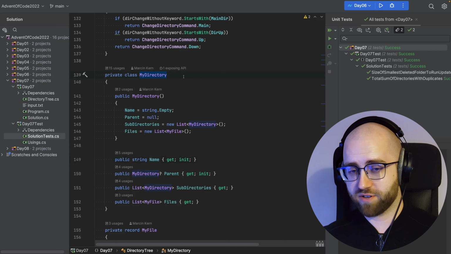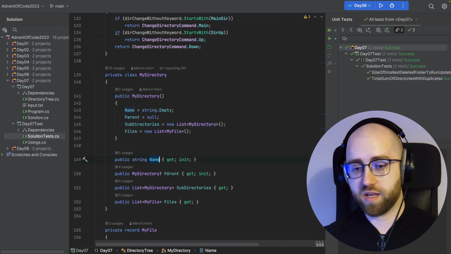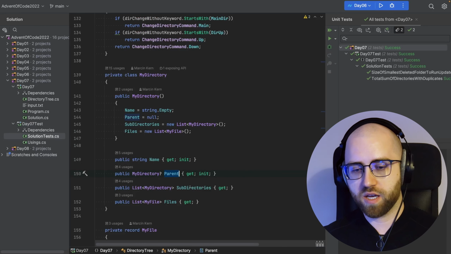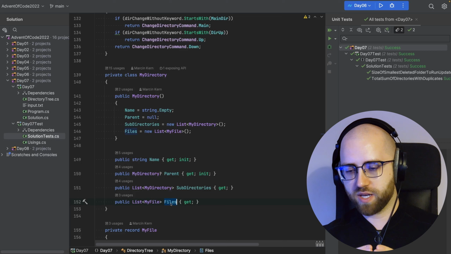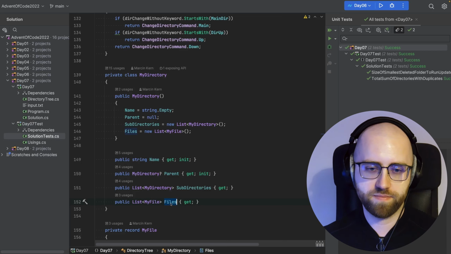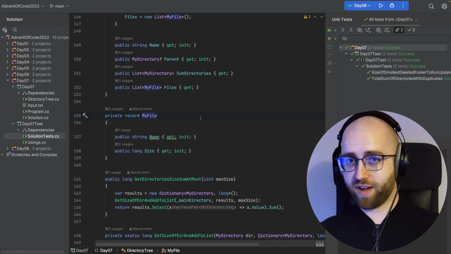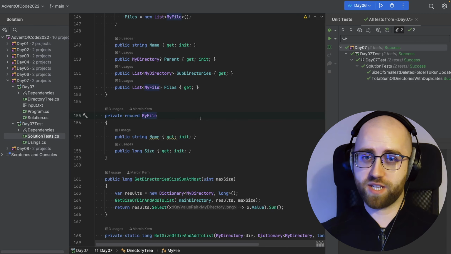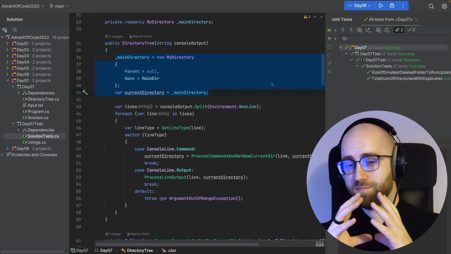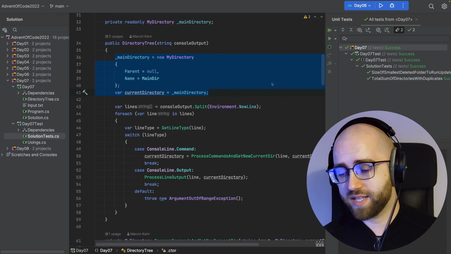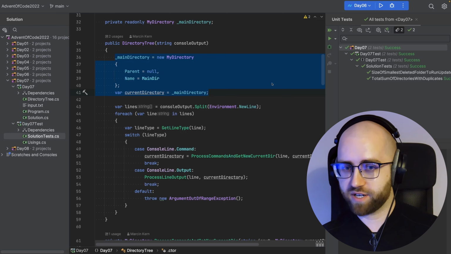The private class of my directory consists of a name, a possible parent, because the main directory doesn't have a parent. It also lists all of the subdirectories and all of the files placed right away in this particular directory. We also have a private record for my file, because we will not be using it outside of Directory3. I've placed parsing the console output in Directory3's constructor. In the beginning, we are creating the main directory, and we're also placing a pointer to the current directory.